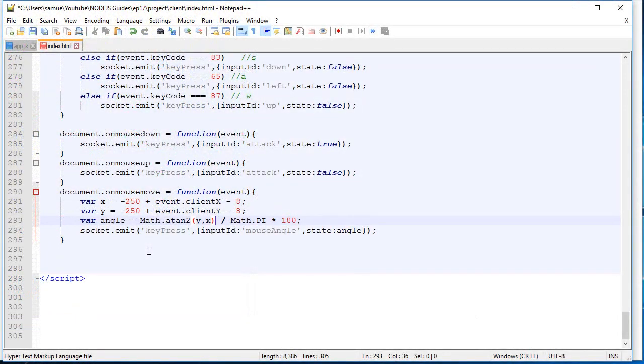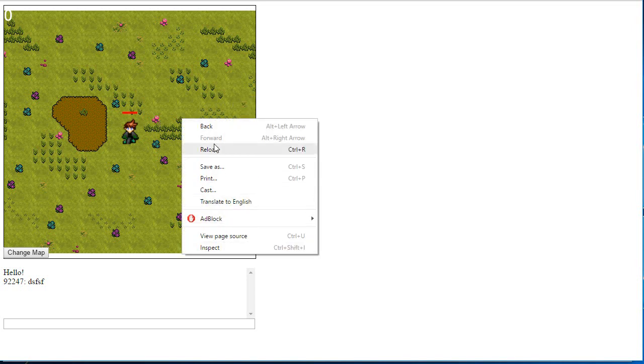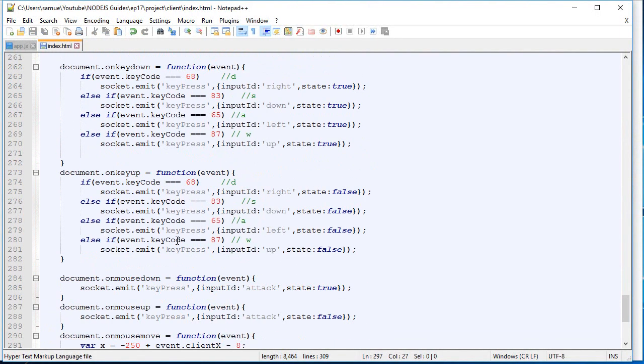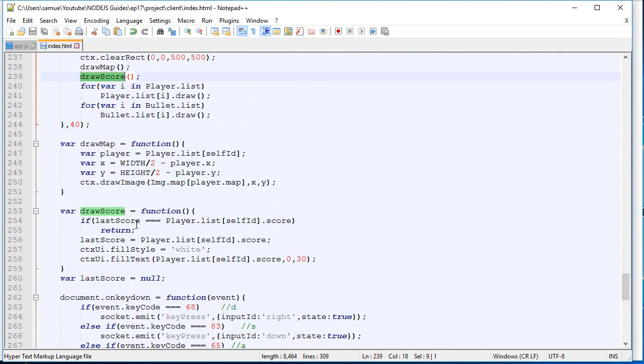Before working on the chat, there's a few things I would like to fix. The first one is adding this code. I've already covered that in the single player series. On context menu is when you right click, and right now it opens up the context menu, which is not really convenient. By adding event prevent default, it's no longer going to do that. So that's quite handy.